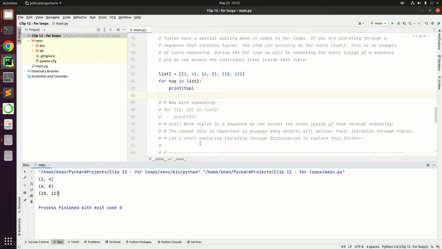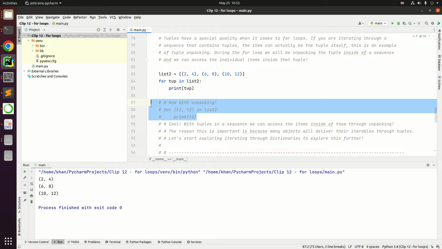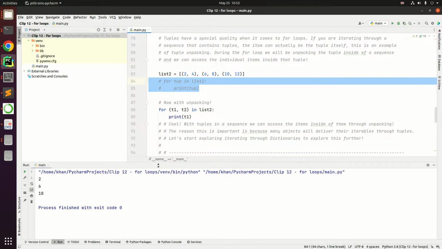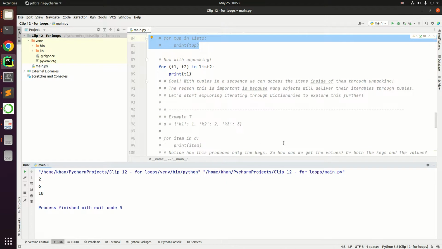So this is the tuple. Now with unpacking, we can see t1 and t2 in list 2, these are the tuples. So we can particularly address, okay, give me the tuple t1. So it's going to give t2, 6 and 10. Pretty amazing, right? 2 6 10. So this is really cool. This is the power of Python. So we can access the item inside of an item through unpacking. The reason that is important is because many objects will deliver their iterables through tuples. So let's start exploring iterating through dictionaries to explore this further.